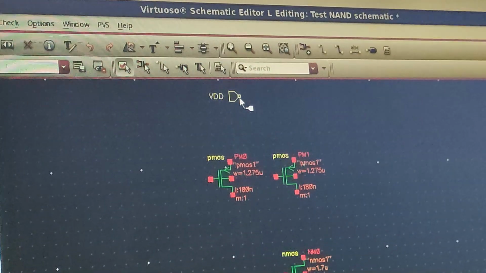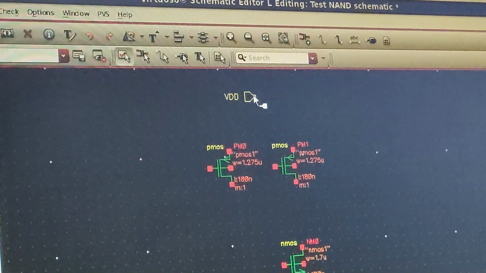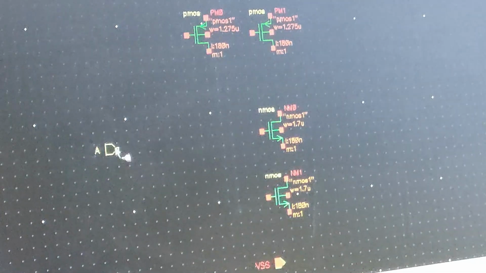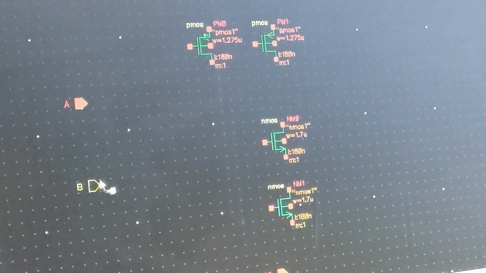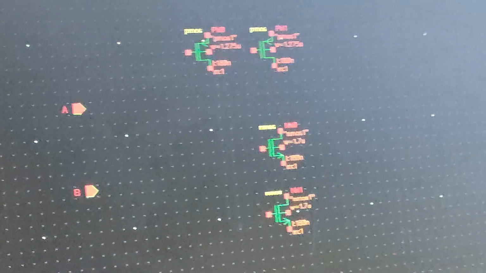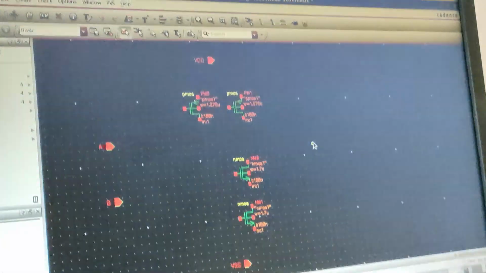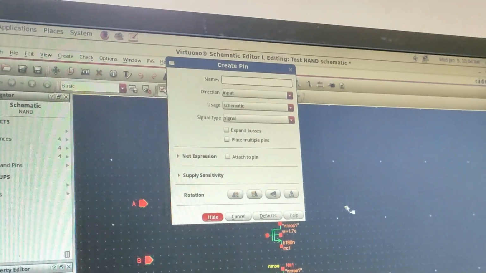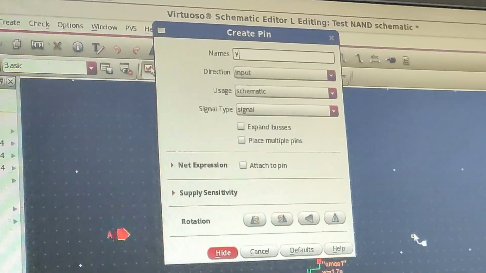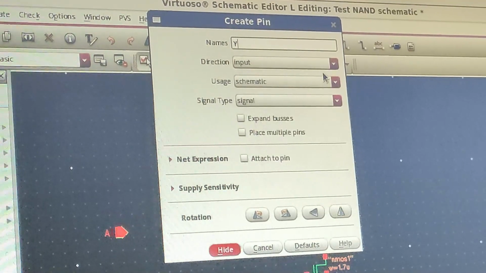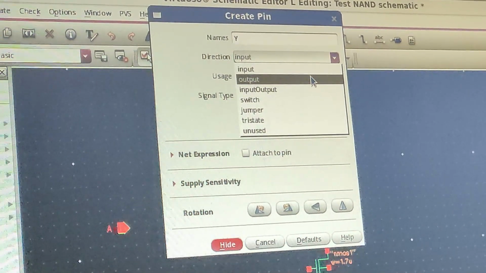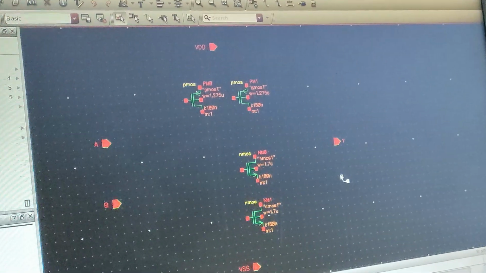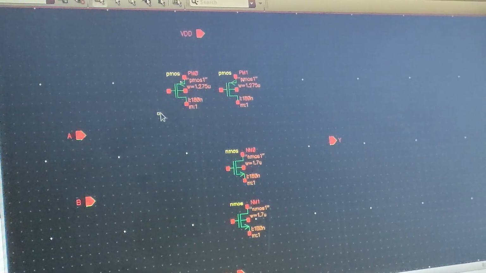Now you need to place them in the same order. VDD should come at the top, then VSS at the bottom, then A and B inputs at the left hand side. Then finally I need to take the pin for output. Once again I'll execute P. Then I am going to choose the output name as Y. Then change the direction of this pin to output because it is the output pin. Hide and place it on the right hand side. Now we are ready with all the components.